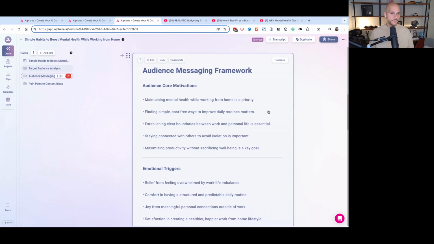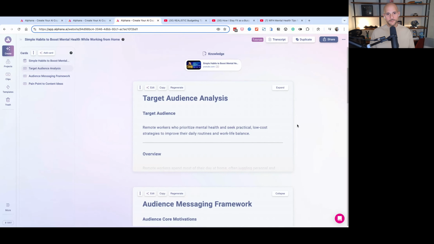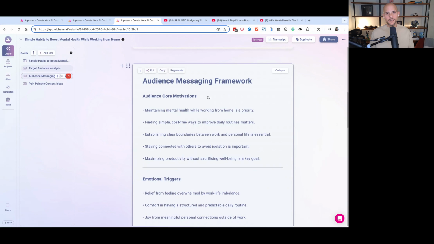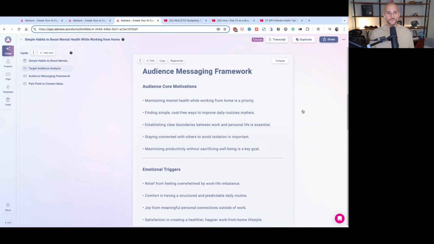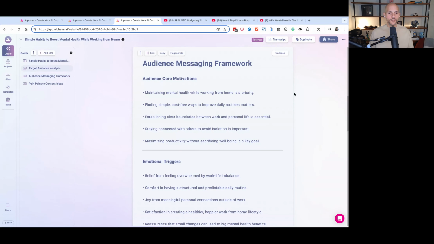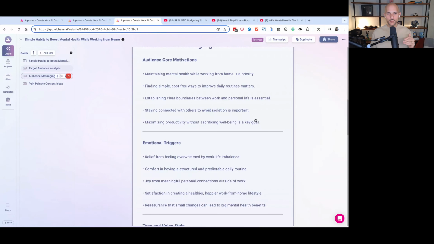Awesome. So the next piece that we look at, aside from target audience, is the audience messaging framework. This puts together, for example, the audience core motivations. So if you're trying to message them, it goes a little bit deeper. Maintaining mental health while working from home is a priority, finding simple, cost-free ways to improve daily routines. It breaks it out to understand the core motivations.